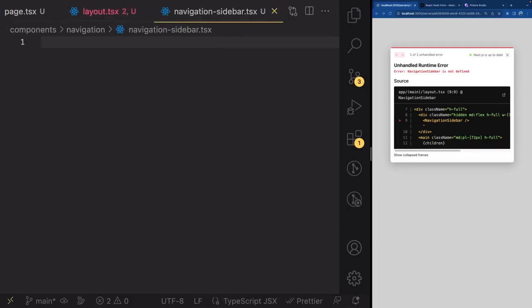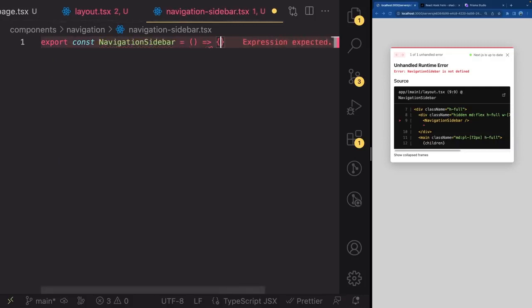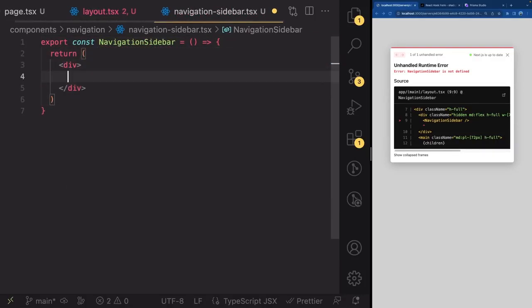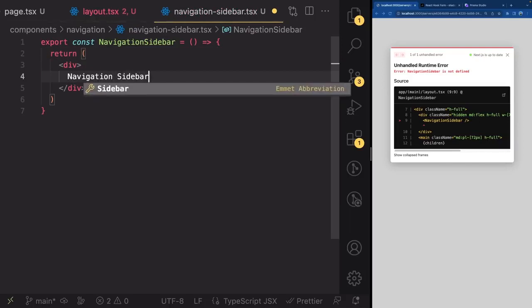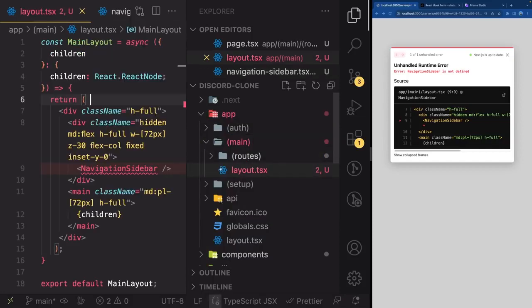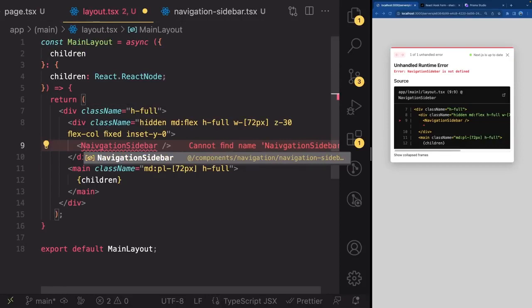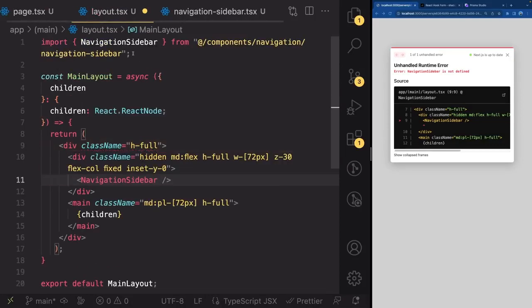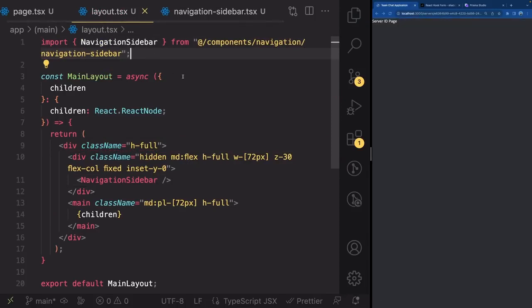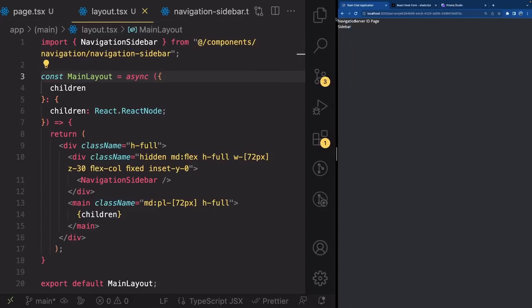Great. Let's go ahead and export const NavigationSidebar like this, and let's just return a div saying navigation sidebar like that. And now we can go back inside of our app folder, main layout.tsx, and we can import the NavigationSidebar from @/components/navigation/navigation-sidebar like this. And if you save, the error should be gone. Just remember to expand your page a bit, and there we go. You can see that now we have this smooshed text. So this one says navigation sidebar and this one says server ID page.